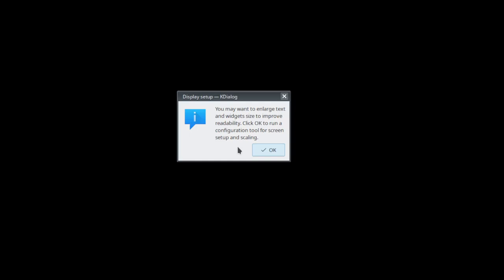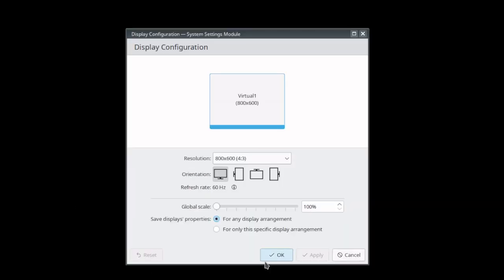The first thing you're going to get is the pop-up here about enlarging text. We may have to make some monitor adjustments here, but we're just going to click on OK. And then you'll see that it defaults to 800 by 600 for the initial install. So we're just going to click on OK.